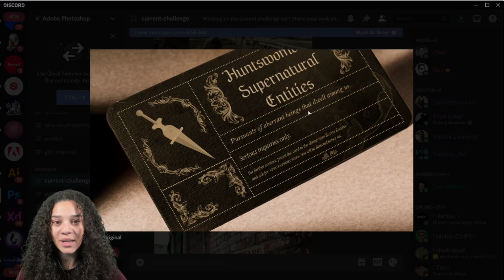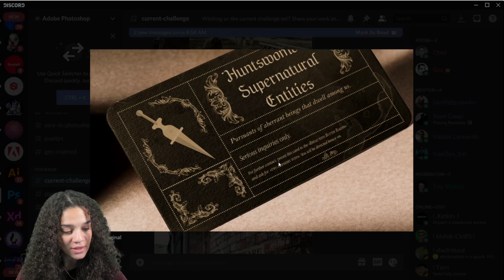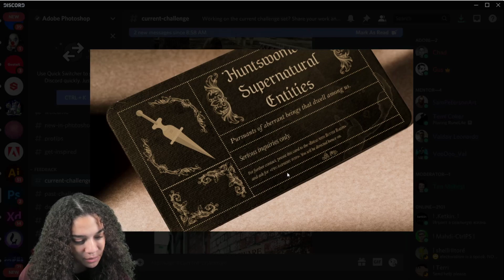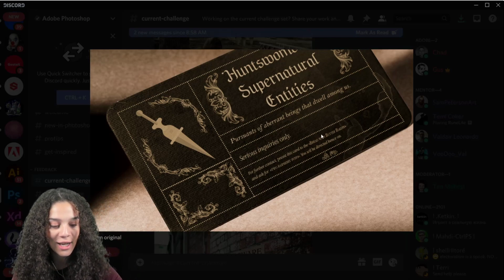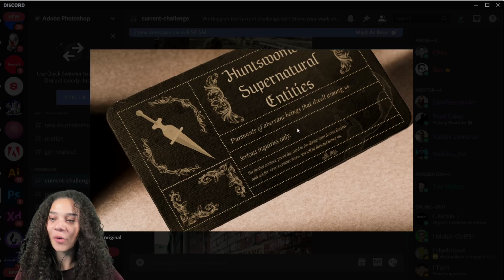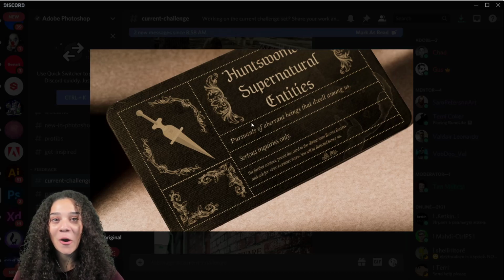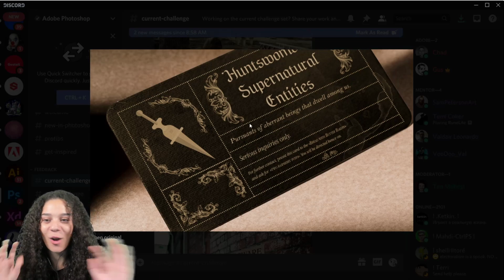Pursuance of aberrant beings that dwell among us, serious inquiries only. For further contact, present this card to the Bend with Butter Bakery and ask for two raspberry puffs. You will be directed hence on. So there's even a storefront that will recognize that you are looking for a paranormal hunter if you present this card and order something special.